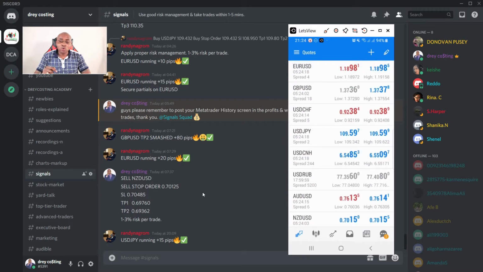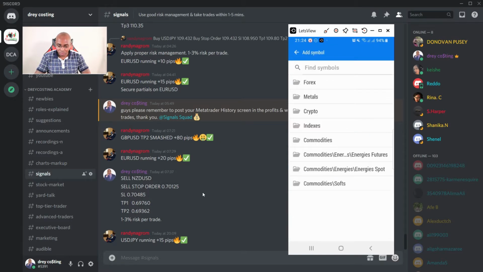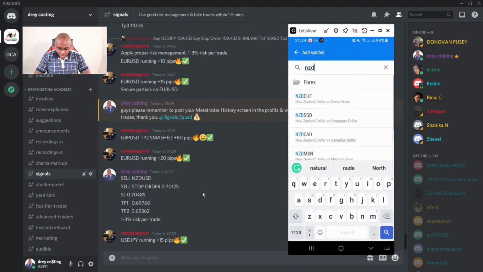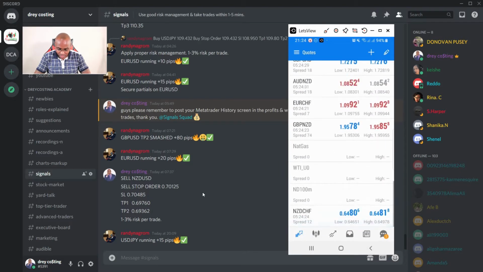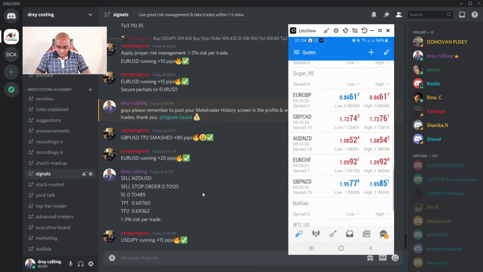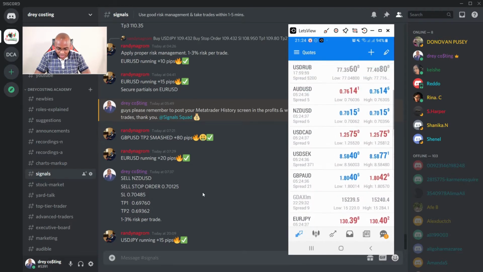Say that if you don't see a pair here, you could just press the plus button right here, and you could type in like NZD and add like NZD CHF. If you go back now to the quote screen, there it is. Say that now you want to enter NZD USD. Let me see if it's there.